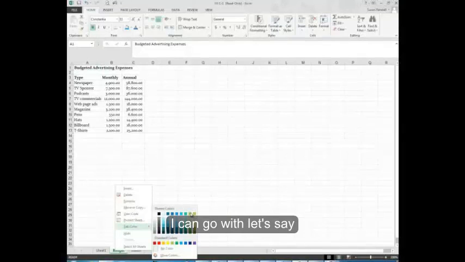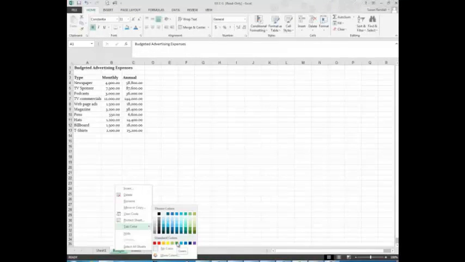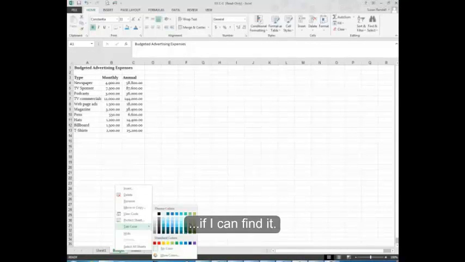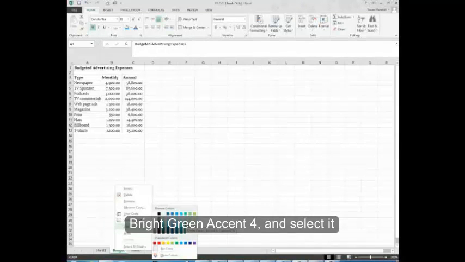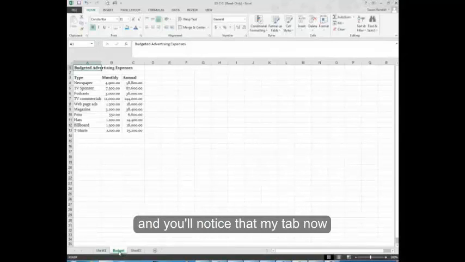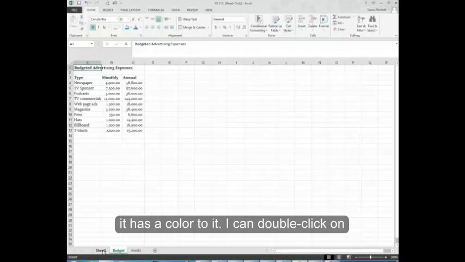I can go with, let's say, bright green, accent 4, if I can find it. Bright green, accent 4, and select it. And you'll notice that my tab now has a color to it.